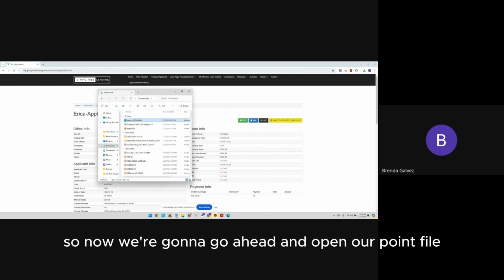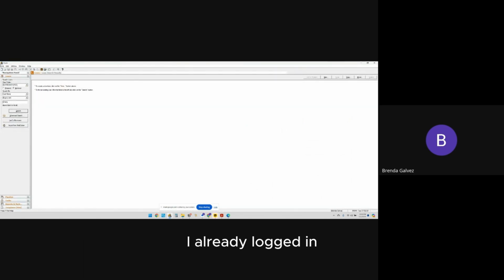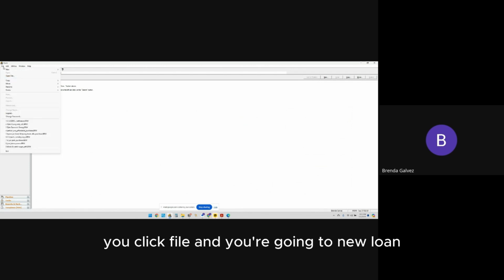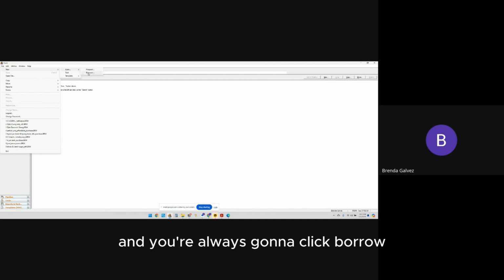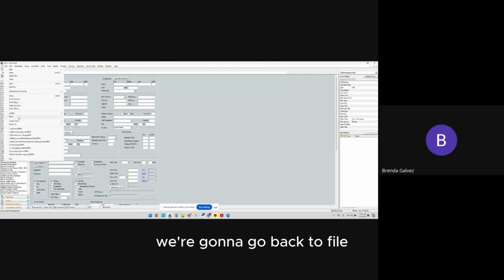Okay, so now we're going to go ahead and open our Point file. I already logged in, but you would log into your Point file. You'll click File, and you're going to New Loan, and you're always going to click Borrower. Now, once we have this open blank Point file, we're going to go back to File, and we're going to import from.